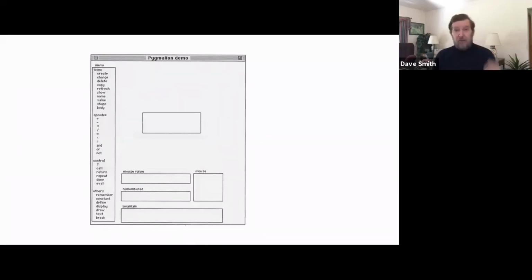So let's get started. I'll show you how things were programmed in Pygmalion. The first thing I do is I create an icon for the function using the create operator. And then I create a couple more sub-icons for the argument and value, maybe some crude graphics. And I think I'll hide the border.